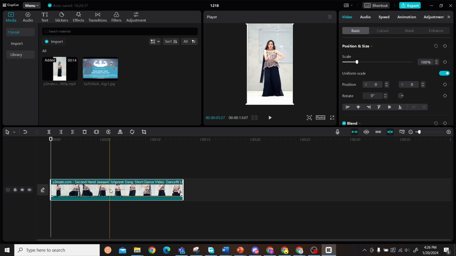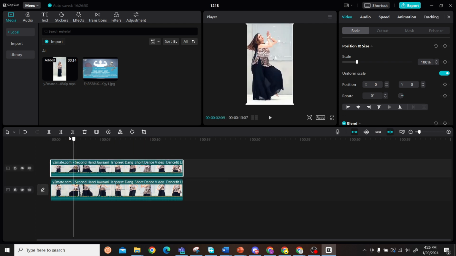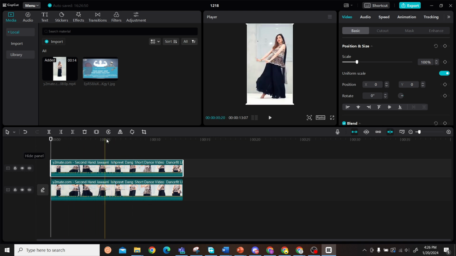So first what you have to do is Ctrl C and Ctrl V, which is copy and pasting, and drag it to another timeline. So we will use this as an overlay.